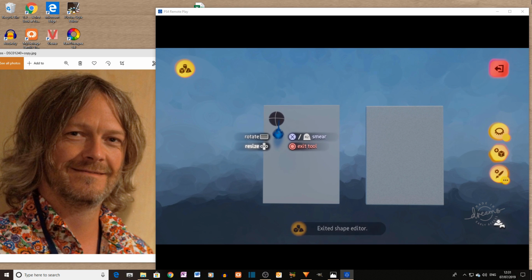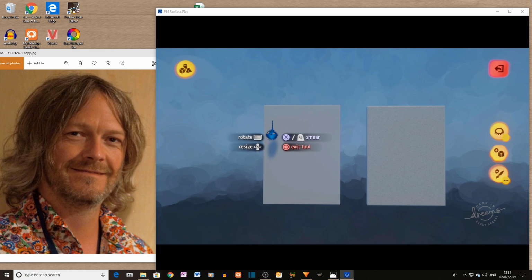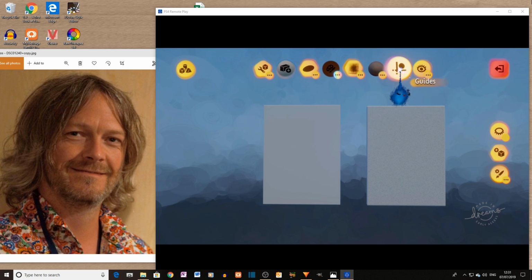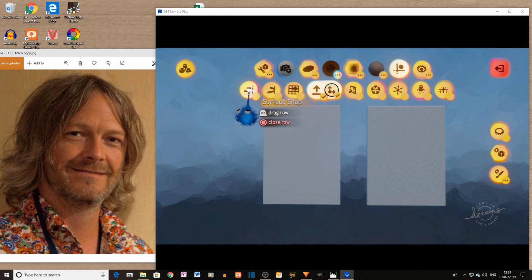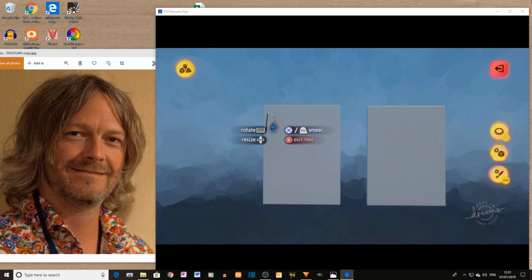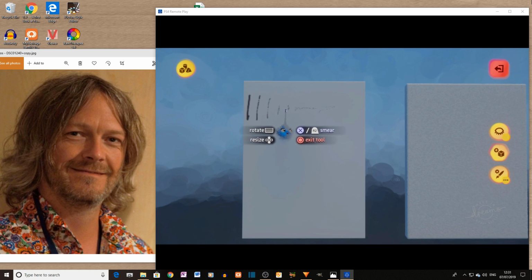And I'm going to get my brush down to the smallest it will go. And we're going to turn the guide on and turn on surface snap. So we're going to be painting on this surface. I think we can get smaller. I think that's the smallest we can go. There we go. So there's our lines that we've drawn on this canvas.